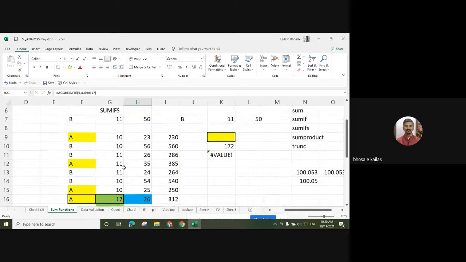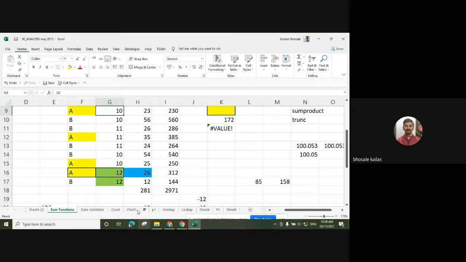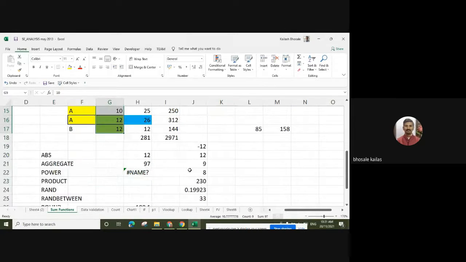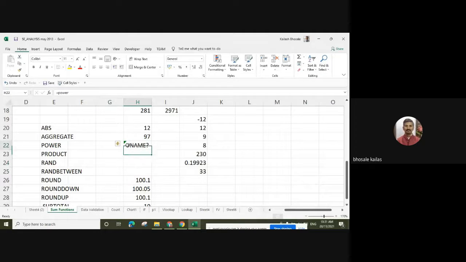The summation of all these numbers is 97. If you select these numbers, we also get the summation. Here we can find out the summation is 97. The sum of all these numbers is 97. So likewise, we can use the aggregate function. So power we have found out.